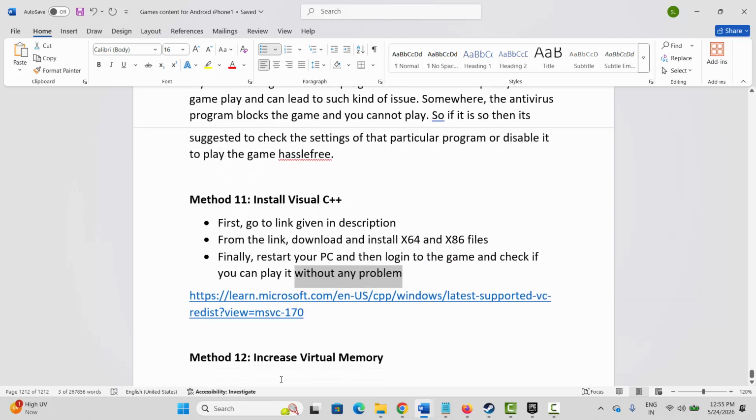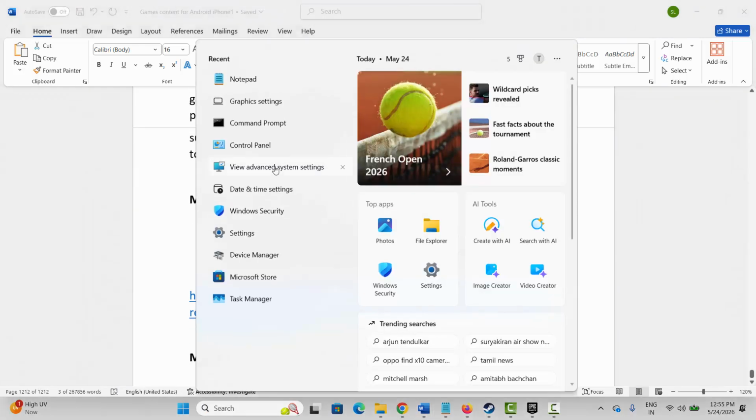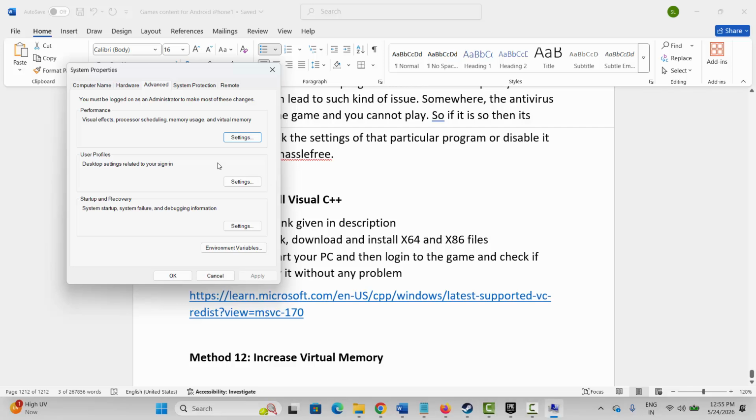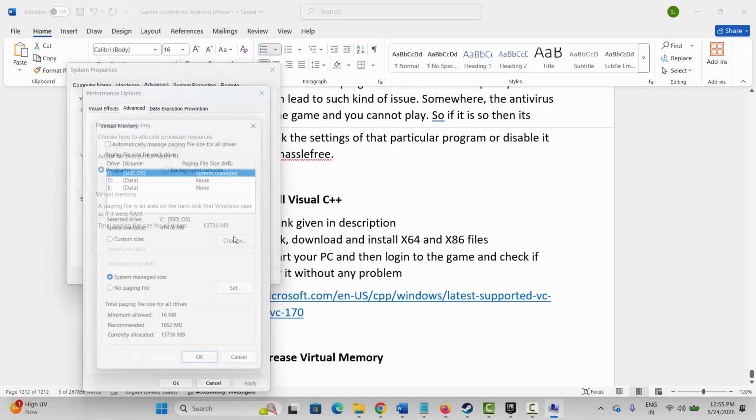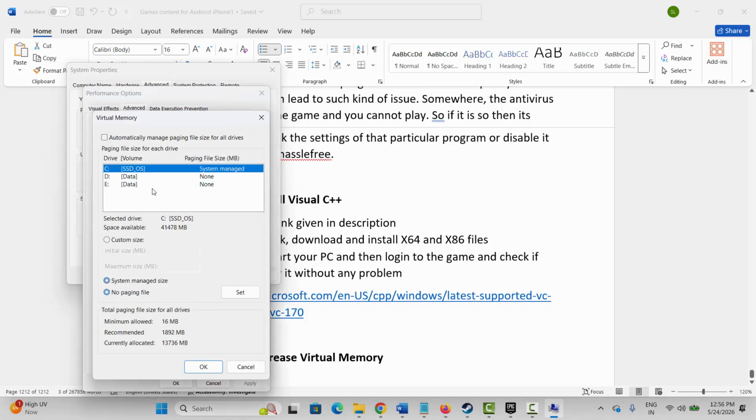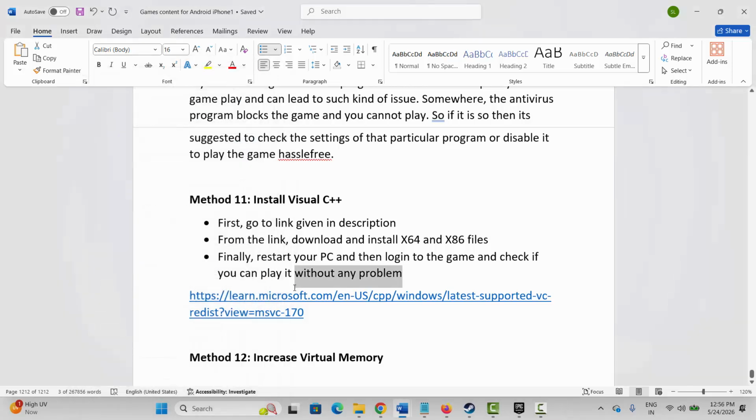Next is to increase virtual memory. For that, go to the settings, go to search option, search for view advanced system settings, click on settings, click on advanced, click on change. Select the drive where your game has been installed. After that, select custom size. In the initial size, you have to type 12288 and in the maximum size you have to type 24576. After that, click on set and then click on OK. Finally, launch the game and check if you can play the game now.